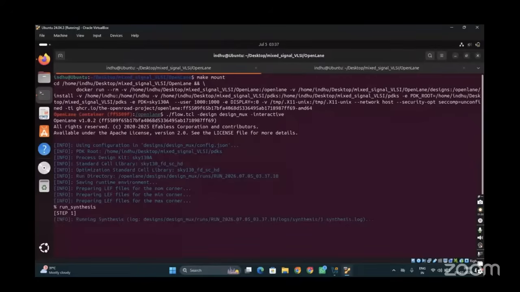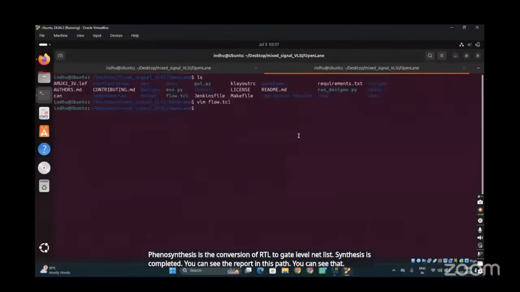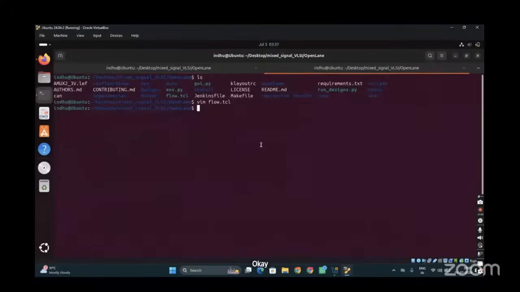We know synthesis is the conversion of an RTL to a gate level netlist. Synthesis completed. You can see the report in this path. Now you can see that. Yes, it generates the lib file. Now we close this.